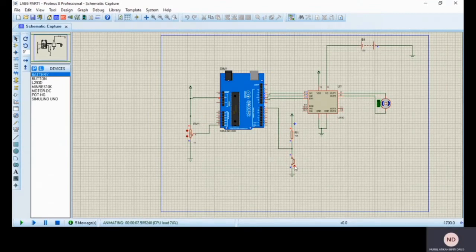If I turn on the switch, the motor starts to rotate and the speed can be adjusted from this resistor. If I increase the value of the resistor, the speed of the motor will increase, and if I decrease the value of this resistor, the speed of the motor will decrease.